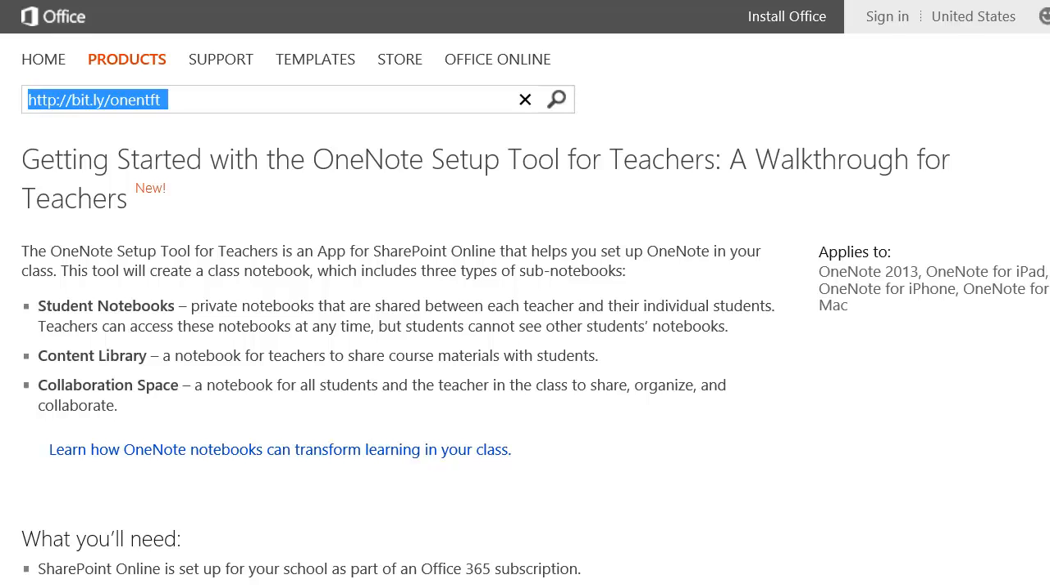The new app for SharePoint Online called OneNote Setup Tool for Teachers creates a OneNote notebook that can be shared with the class and have students' notebooks within the notebook itself. There's space where the teacher can share course materials and other things with students, and a collaboration space where students and teachers can get together on the same page.